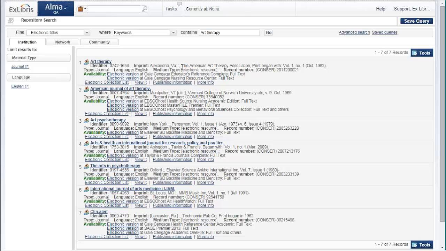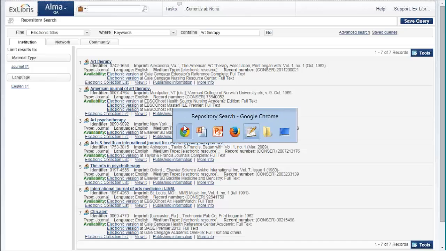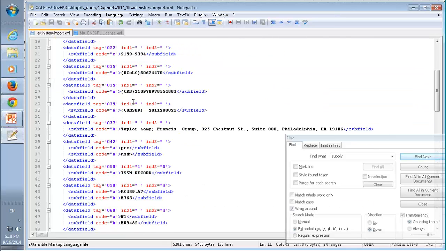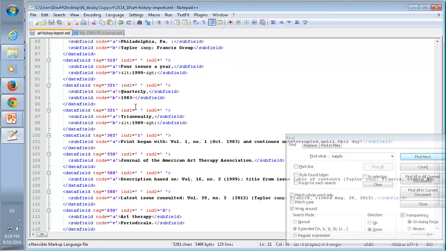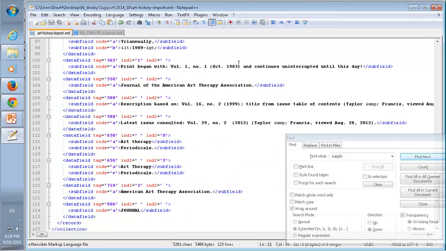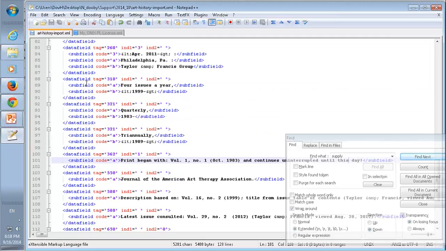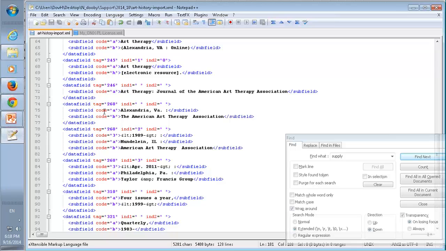So I've created a little example here. Notice that here it says print began with volume 1, number 1. So I've created a MARC XML file with the bib record here, art history import, and I've added a bit more information. Print began at volume 1, number 1, and continues uninterrupted until this day. So for this very valuable bit of information, I want to upload the bib record that's in this file.